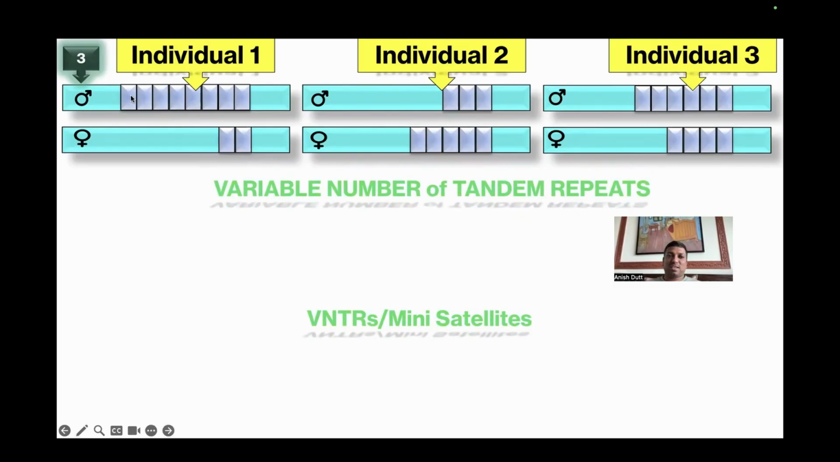Like you can say that this particular sequence on chromosome number 3 has repeated itself 8 times on the paternal chromosome of individual 1 and twice on the maternal chromosome, whereas in individual 2 the number of repeats is 3 and 5. In individual 3 the number of repeats is 6 and 4. So the number of times that these sequences repeat themselves in different individuals varies. Since it varies between individuals, we call it variable number of tandem repeats.